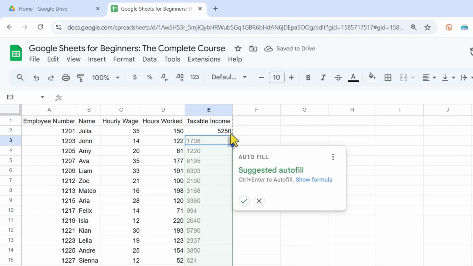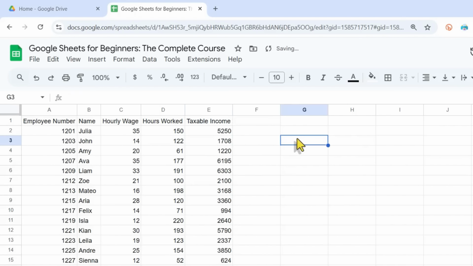The difference is I'm keeping my hands on the keyboard. Once again, I can autofill if I'd like, and the work is done. Now watch, and I'll show you another reason why the second and also third methods that I taught you are superior to the first.